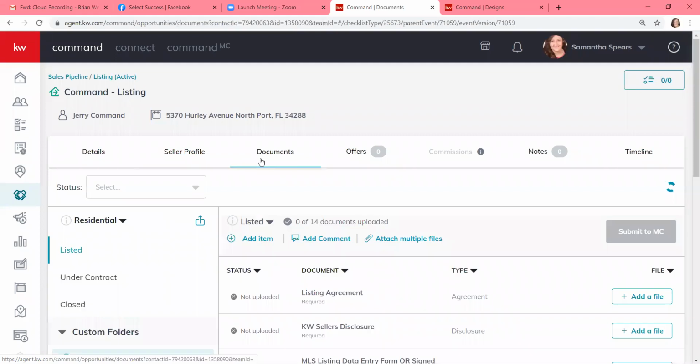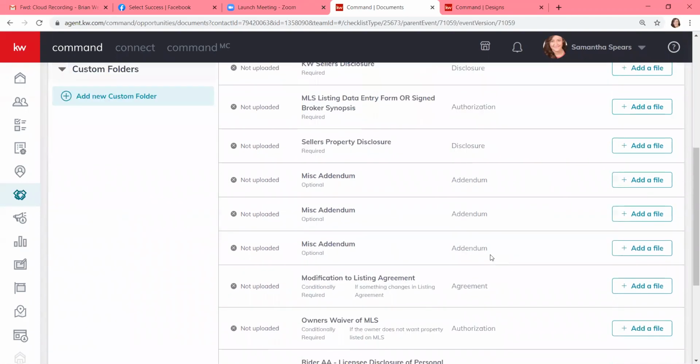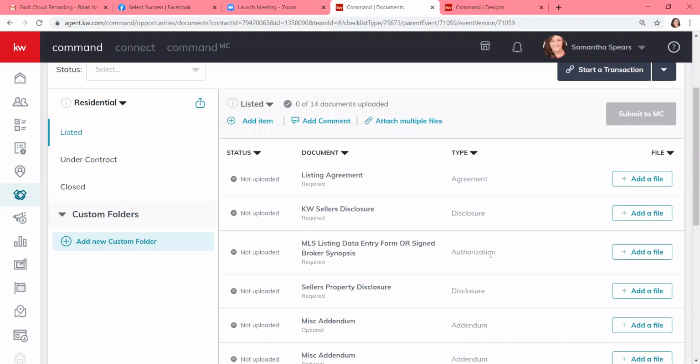All right, next is documents. So this is where you're going to be getting into Docusign. There is a lot of confusion around this, and I want to explain it real quick. A lot of people think these are the actual documents, and these are not. These are actual placeholders for those documents.